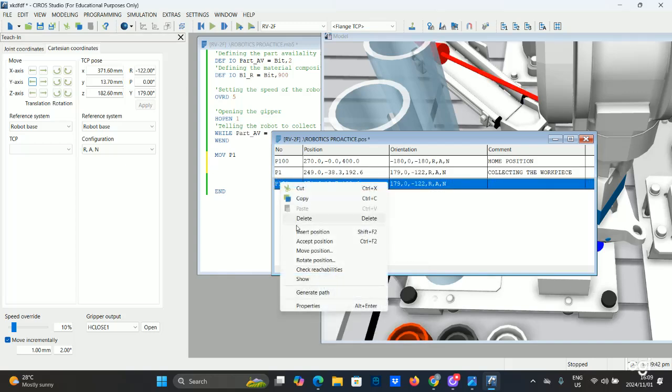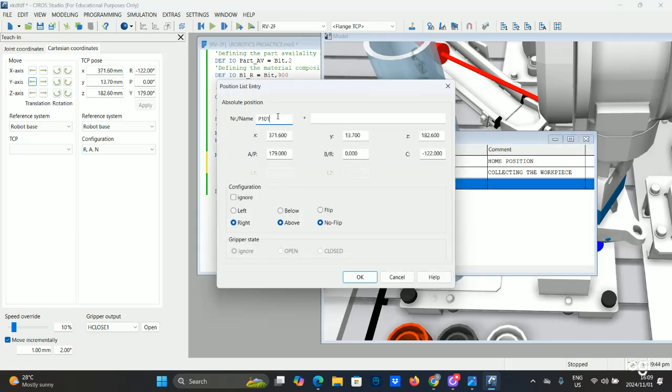And then after I insert this, I'm going to go to properties, and then I'm going to label this position as position number 2, which I will call material testing, or assembly bulk. Oh yeah, let's just call this assembly bulk slot 1, right? So this will be my slot 1.